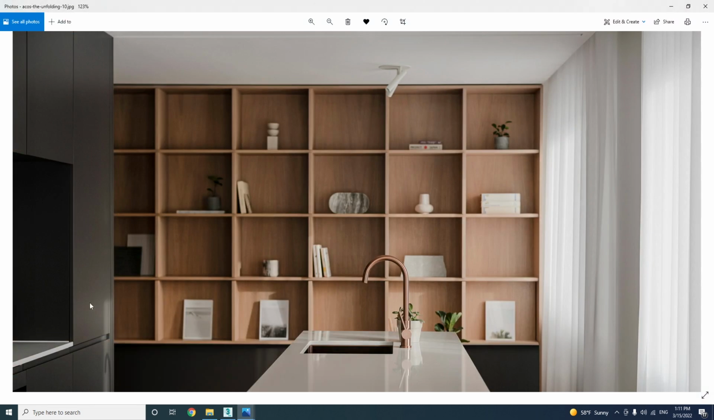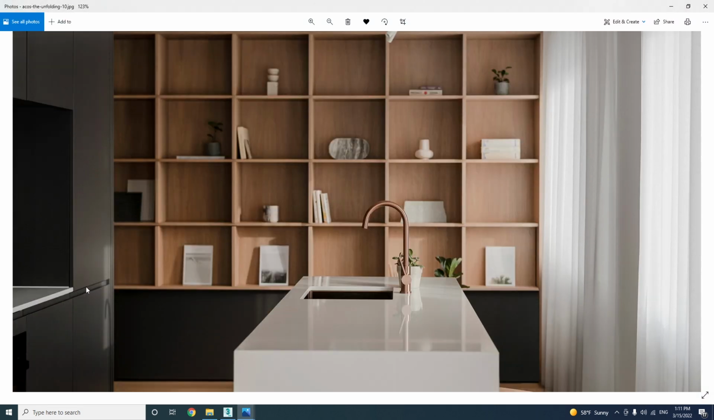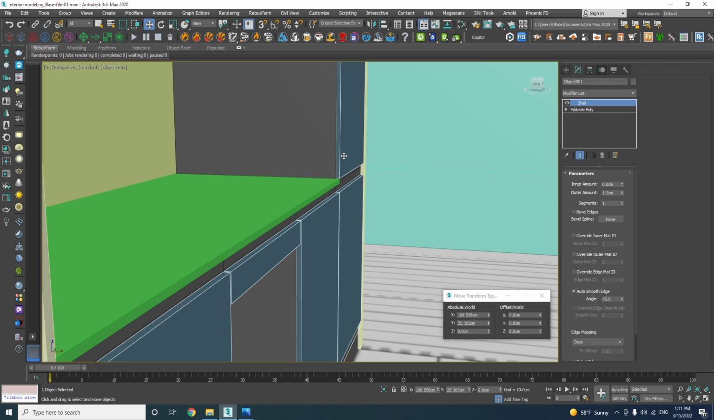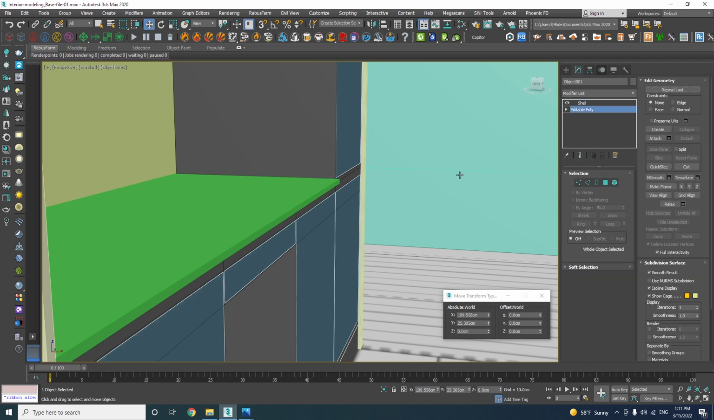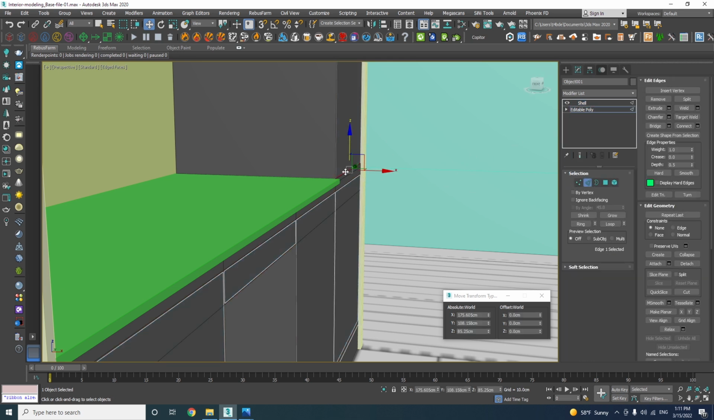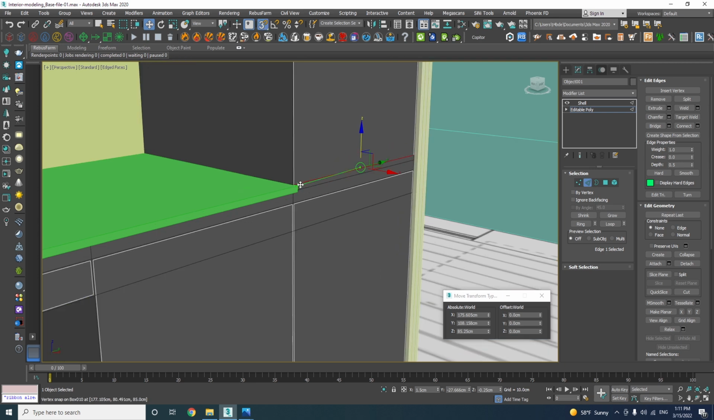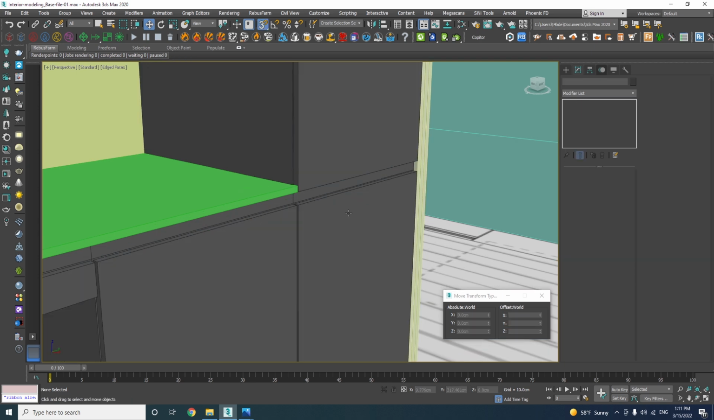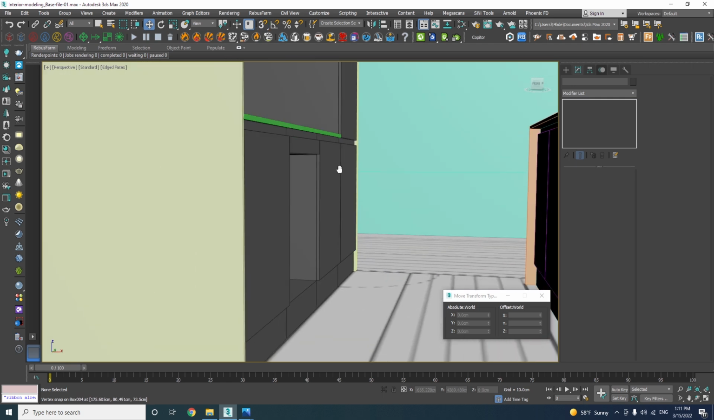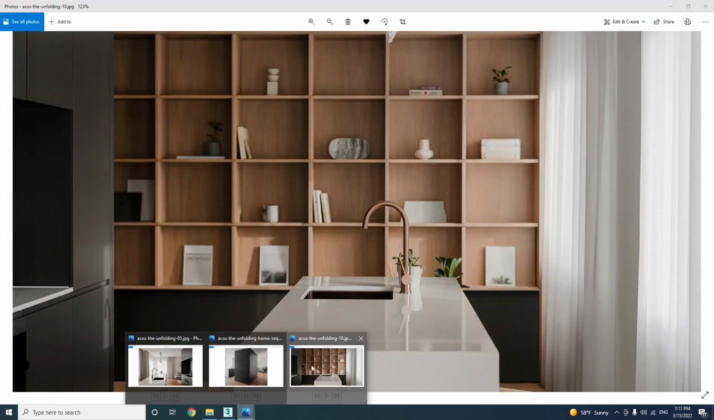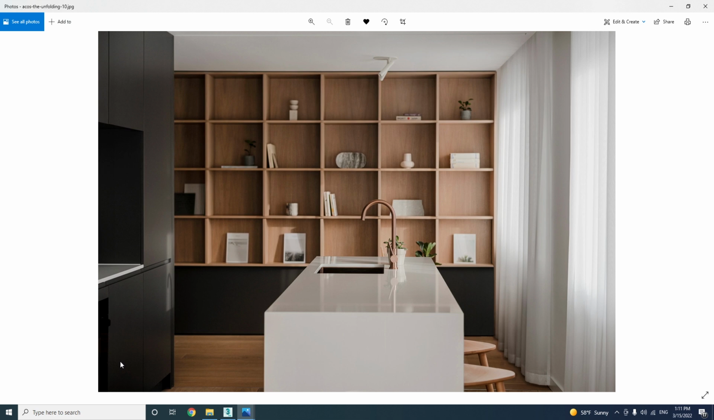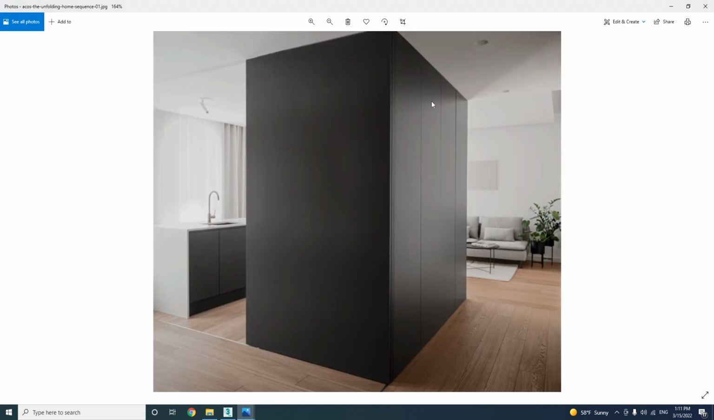I think something is off here. Yeah, exactly here. I made a mistake. Shouldn't have created that edge. So let me just move this back down. And done. Okay, seems like we're finished with this part. And we can go ahead and create this closet back here.